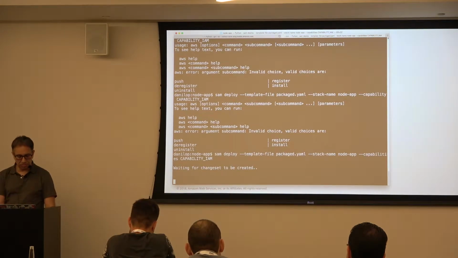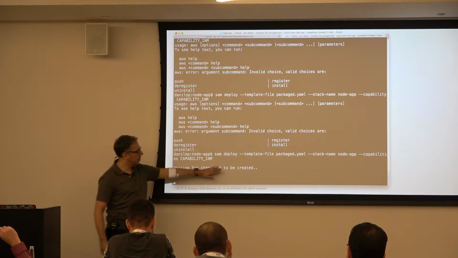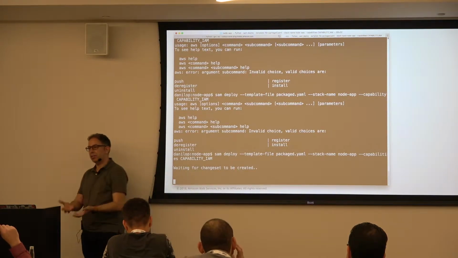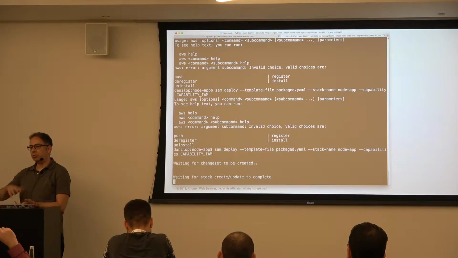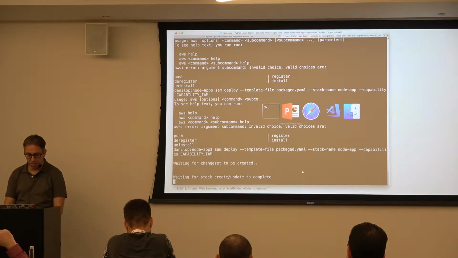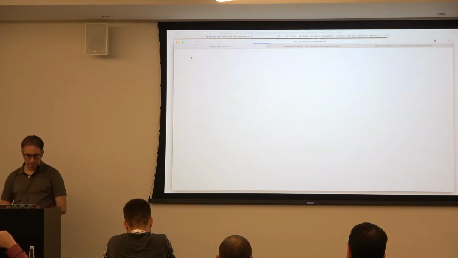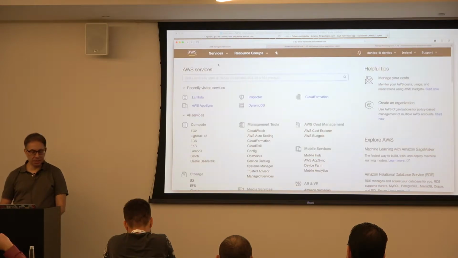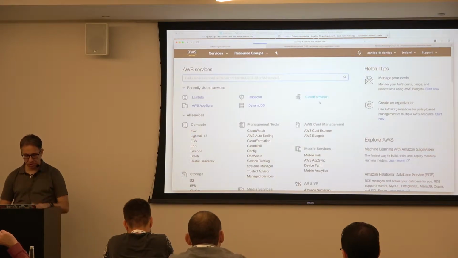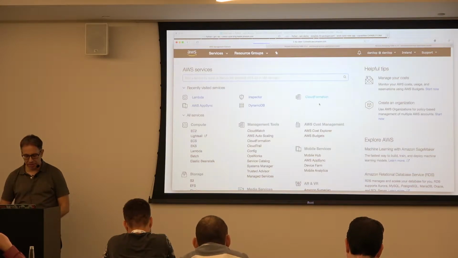So now we are creating the change set. The change set is the comparison of what you want to create compared to what is already there. Now it's a new creation, so there's nothing. And if we go on the Lambda console, we can see if there is something. So if I go on CloudFormation, we should start to see stuff happening.